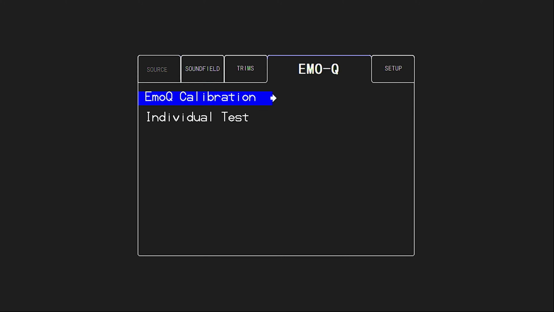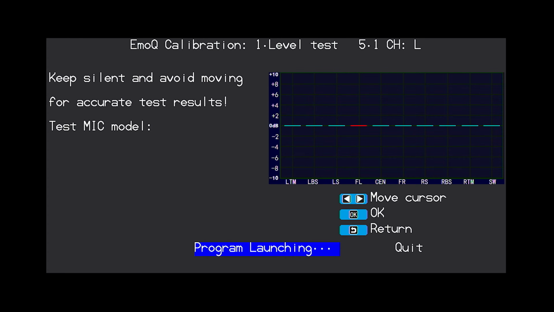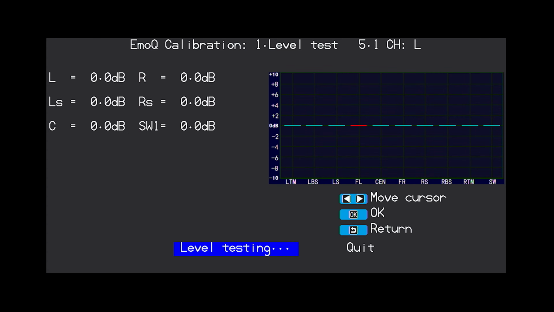All right, so we're going to go ahead and I'm going to select EmoQ calibration. The program's going to load up, and then we'll hear the level and distance test tones very soon after it launches. All right, we can see it's reporting, it sees the mic.